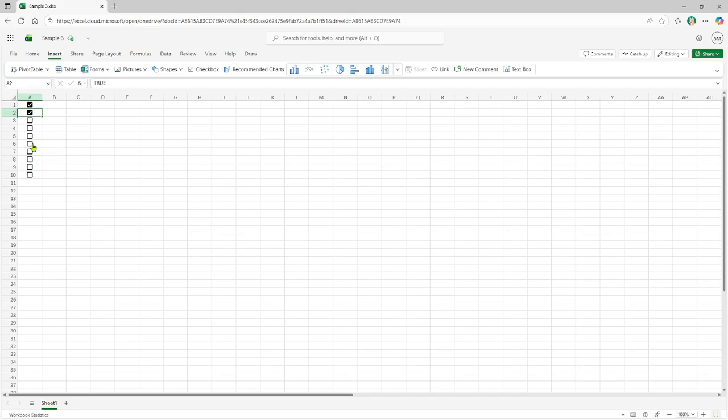This simple feature can significantly enhance your spreadsheet's functionality, making tasks easier to manage and data more accessible.